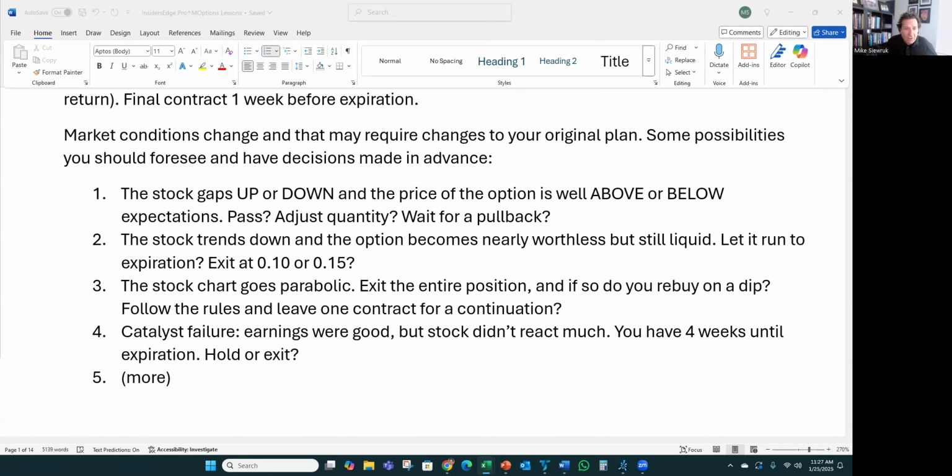Okay. All right. Well, let me tell you, since you asked me, what do I do with these rules here? And then I'll also answer you about exits. If a stock gaps up, I end up not taking it. I just feel like I missed it.